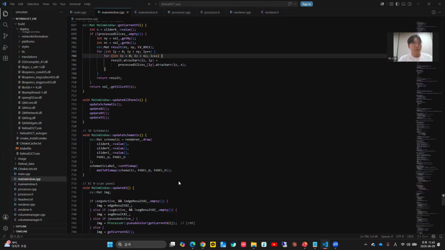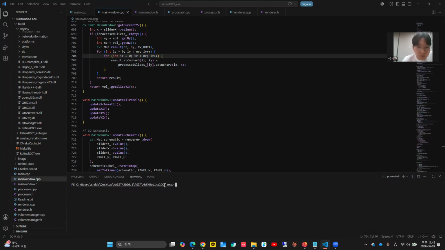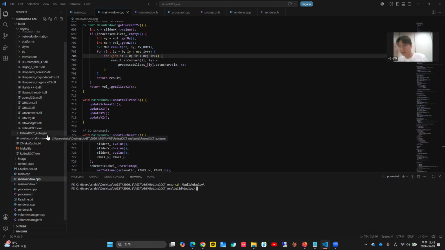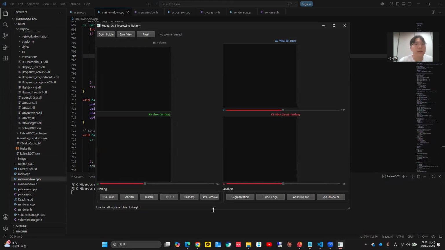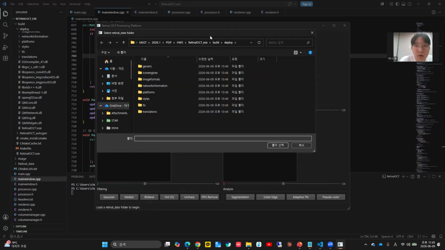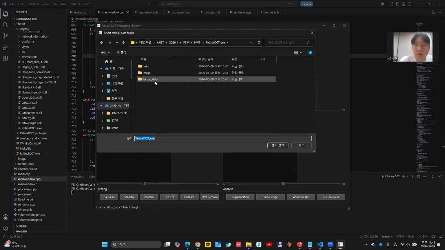First, we should move to the folder. We are in the retinal.exe folder, and we should move into the deploy folder, where in the build file, I made it. So in the build file, we can see the exe file. We don't have to build the whole code. You can just execute it by using this executable file. And next, we should open the folder in the retinal data.